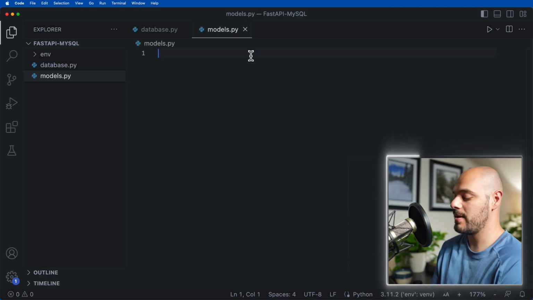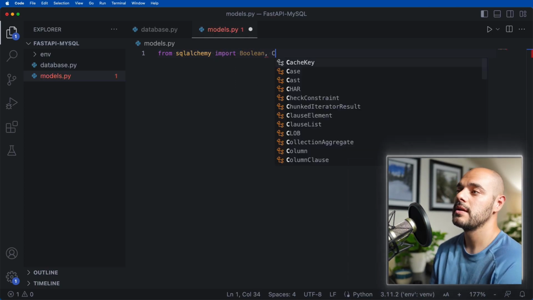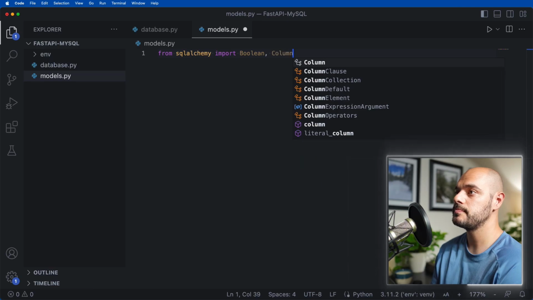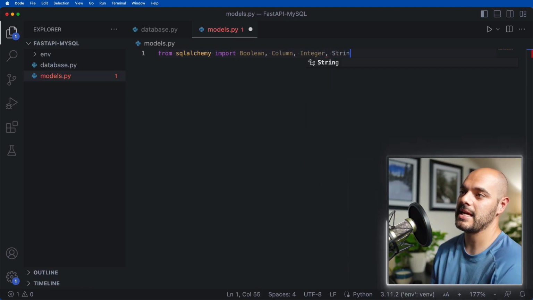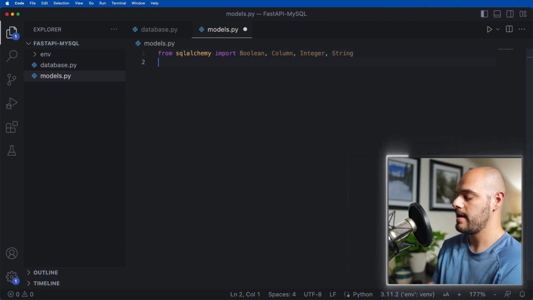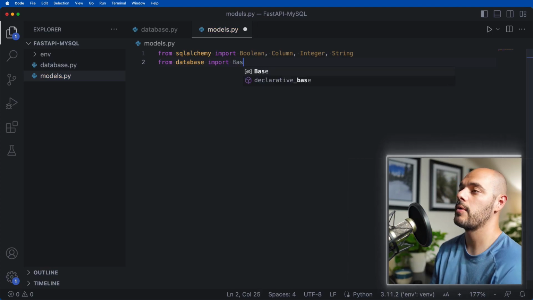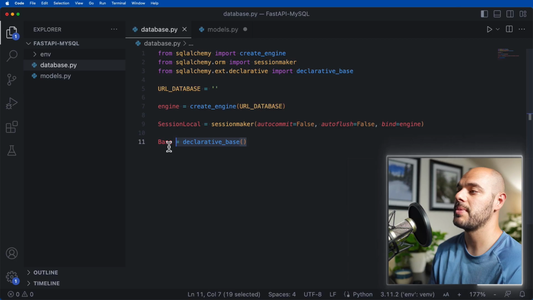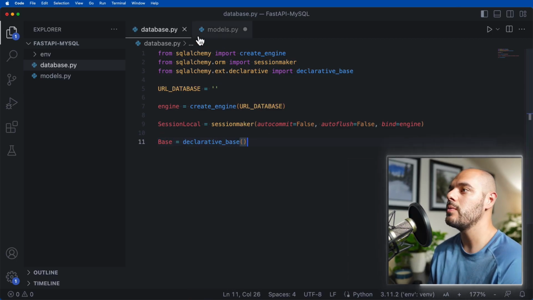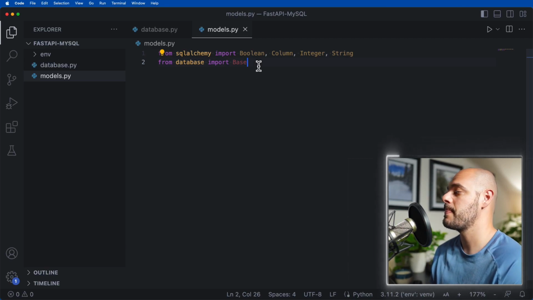So from here, we can just say from SQLAlchemy, we want to import Boolean, Column, Integer, and String. And we want to say from database, import Base. So what we just made in our database.py, which is our Base equals declarative_base, we want to bring over into our models.py.